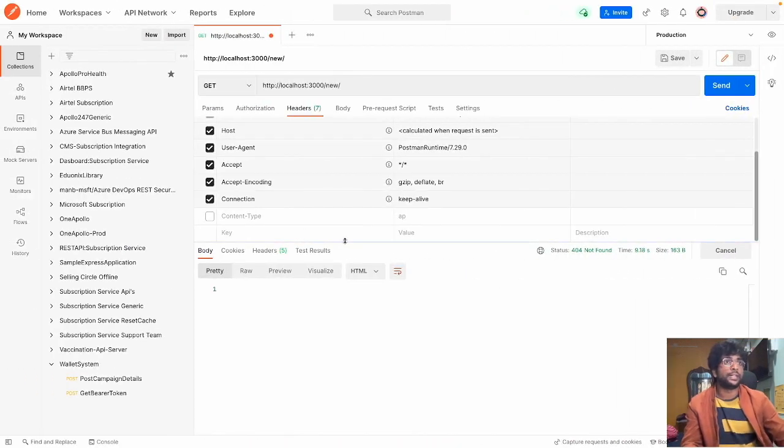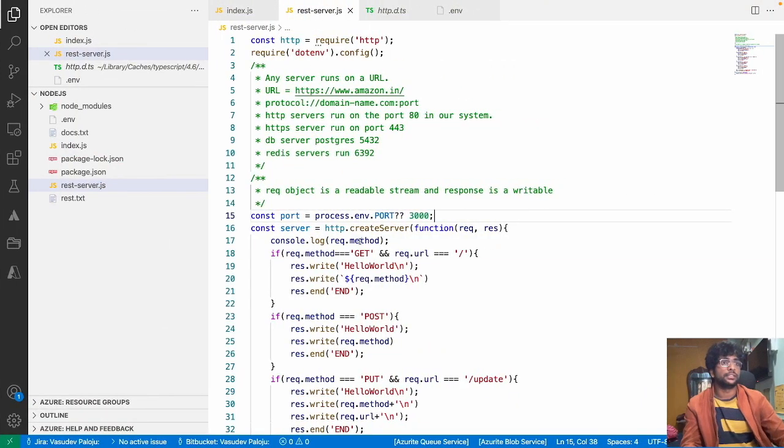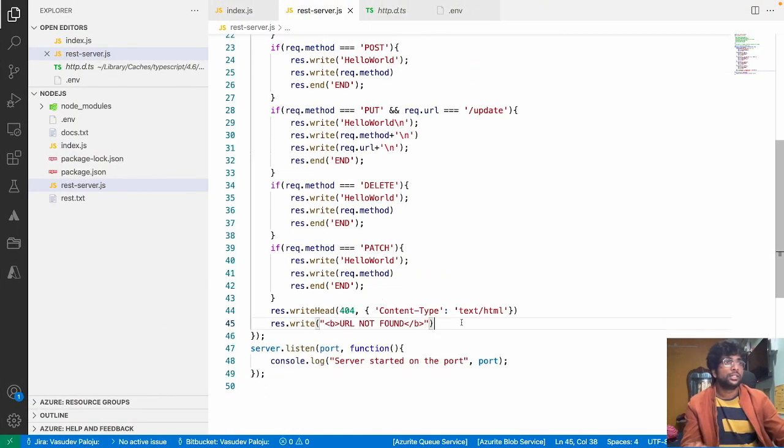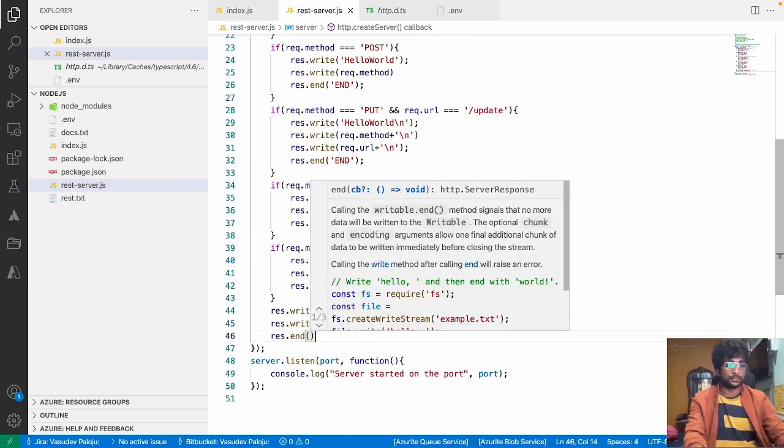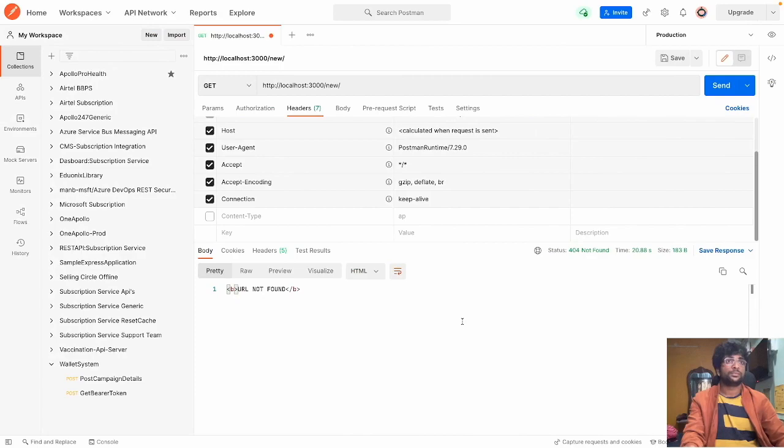So see, when I don't end the response, I have just written it, so it is again in the waiting condition. So what I have to do is not just write to the response but also end the response. So now when I hit the URL again, so see, URL not found. URL not found is what we got.